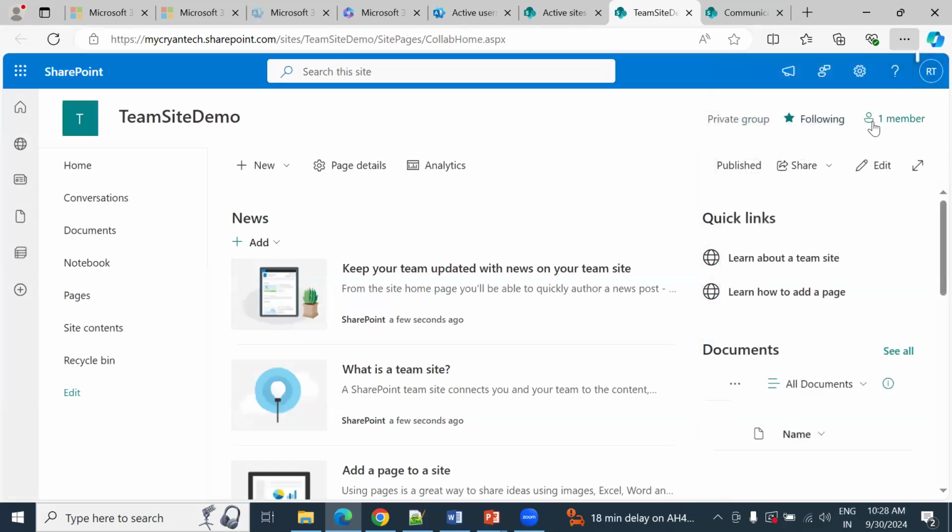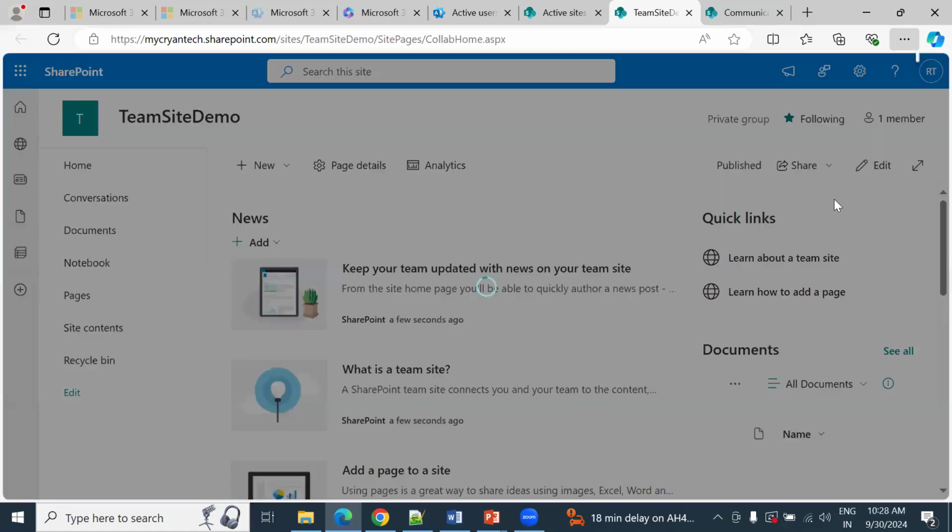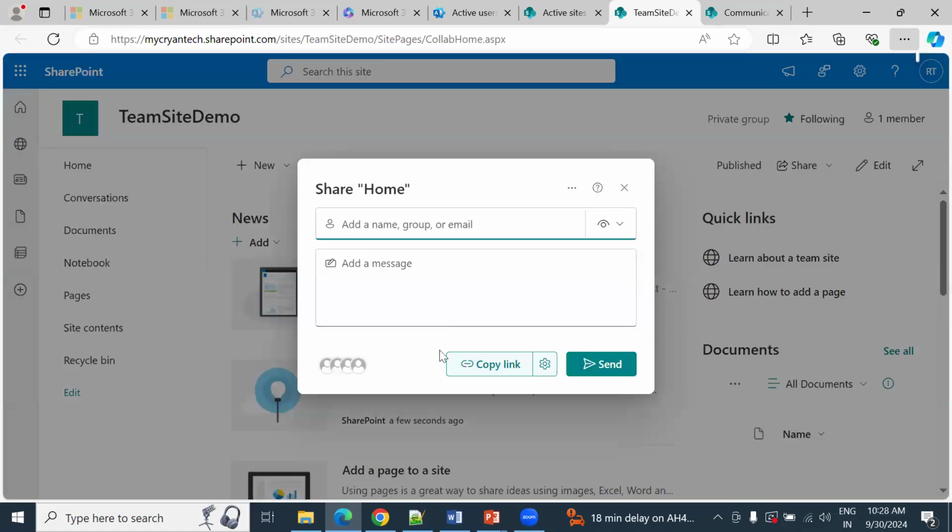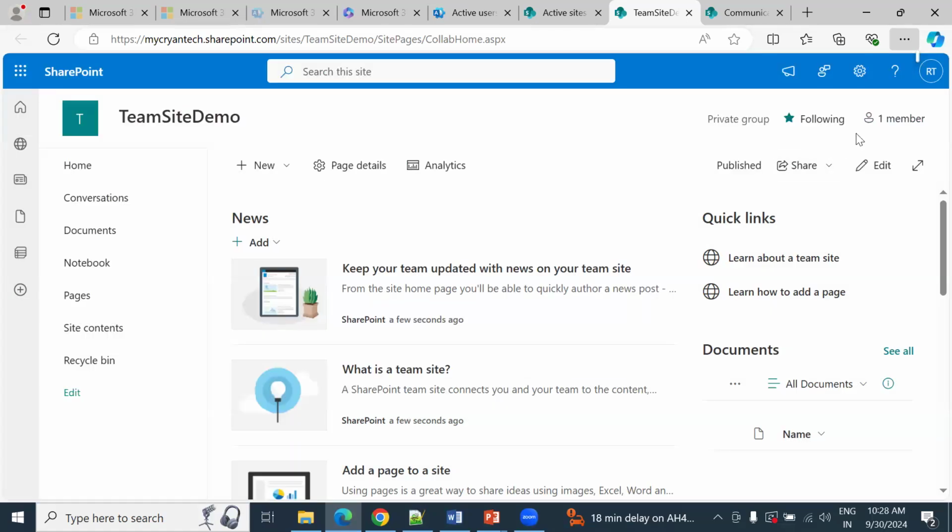You can see here either this one member or just this icon. You can click on share, or you can also use this share option where you can share this page or the complete site. And you can see it's a private group, so it cannot be changed to public.